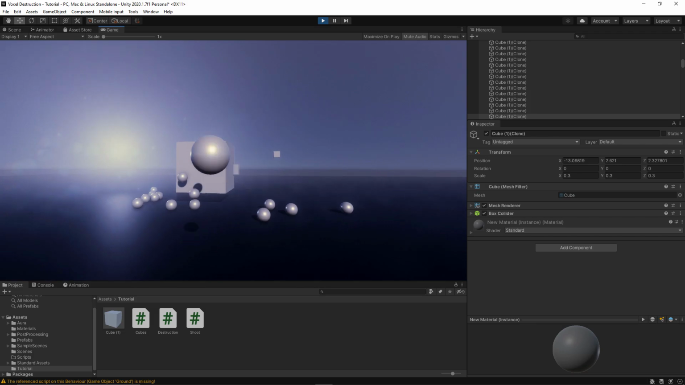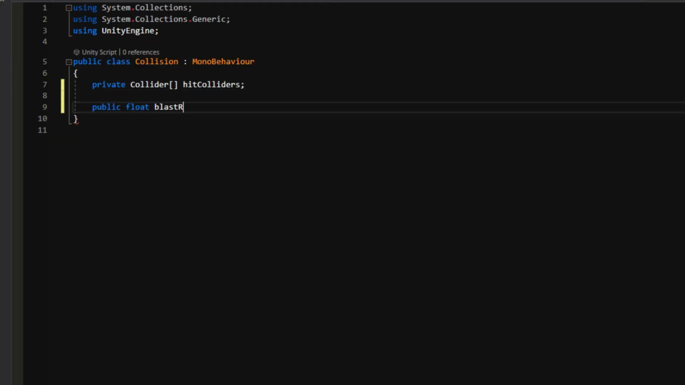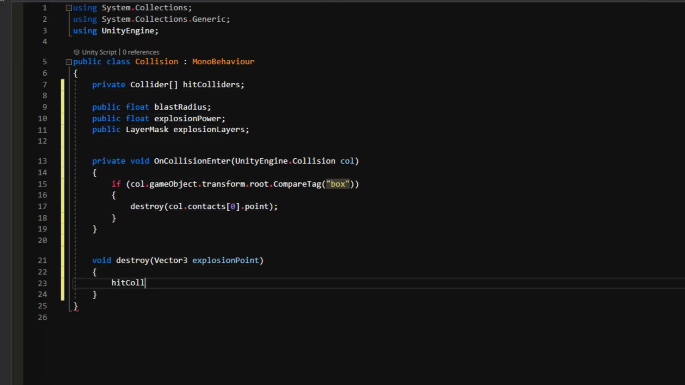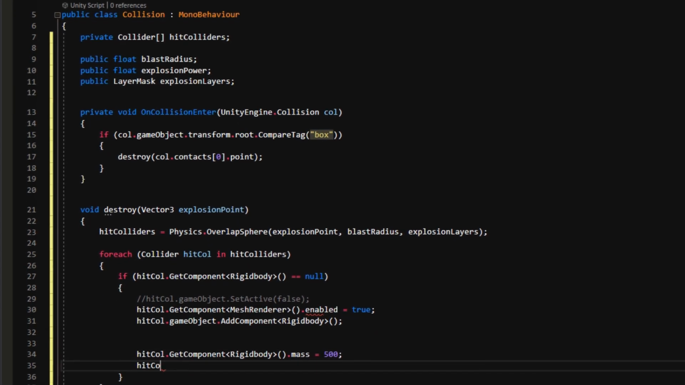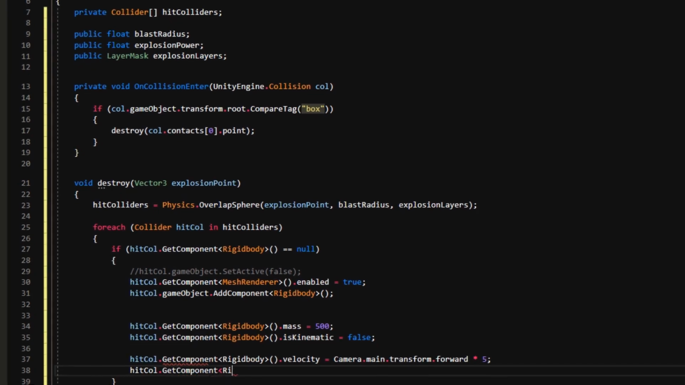We're going to need one last script for the projectile. So when we hit the cube, we'll add a rigid body and an explosion force to the pieces. This will make all the pieces fly away or fall down when you hit them.